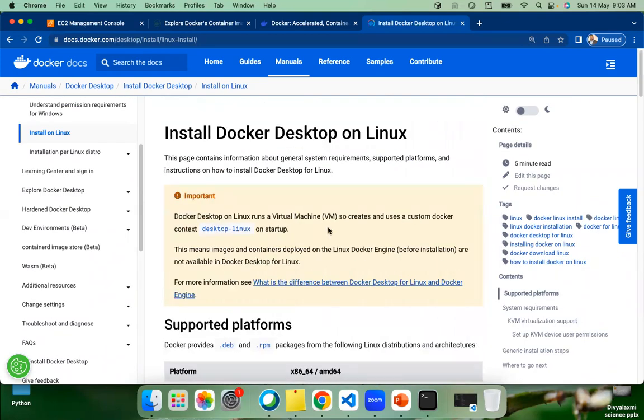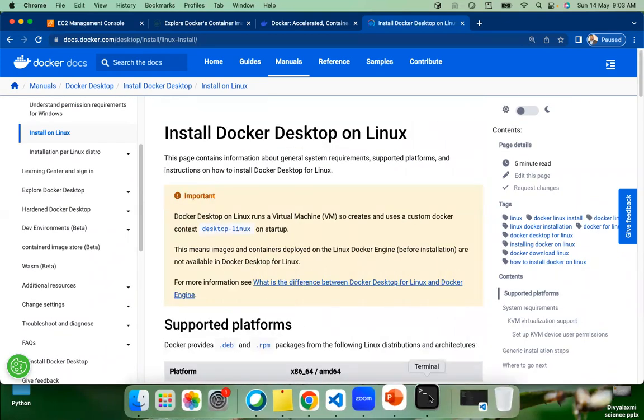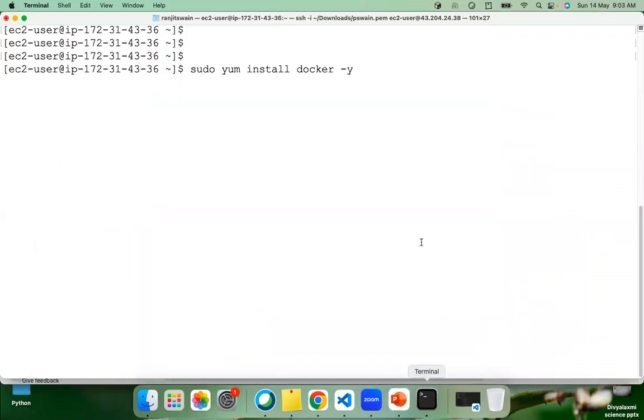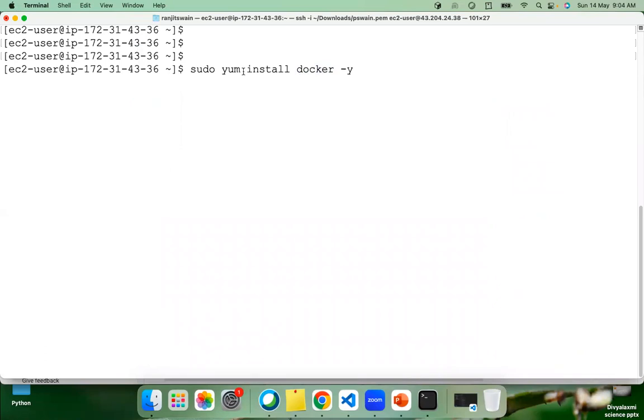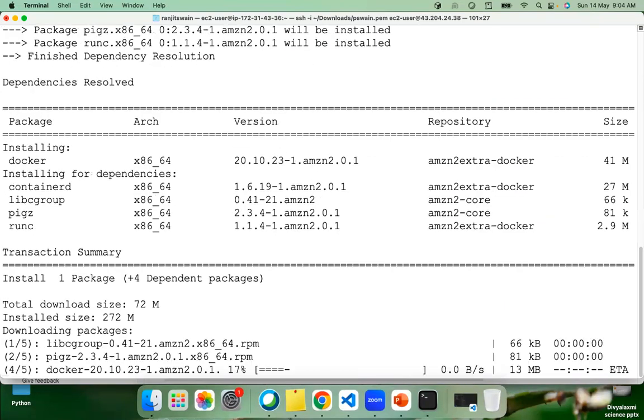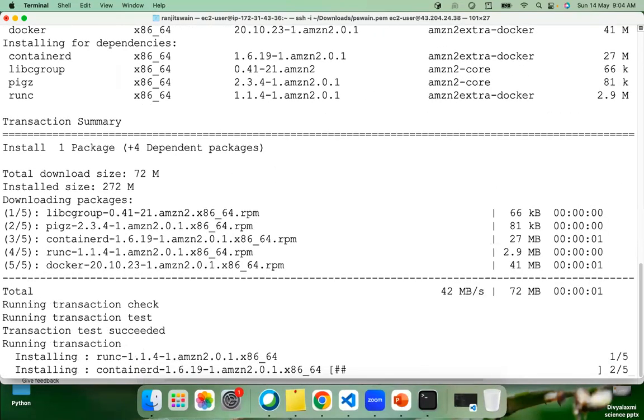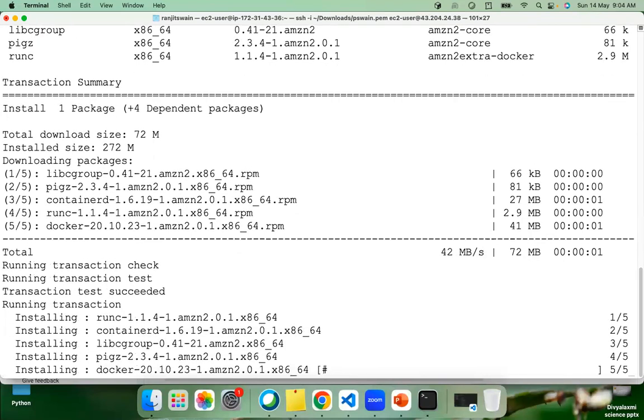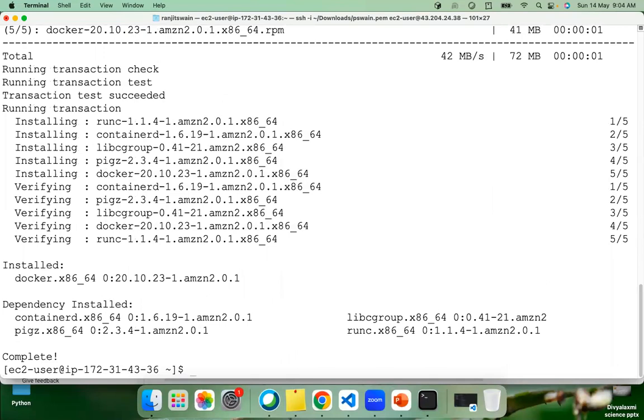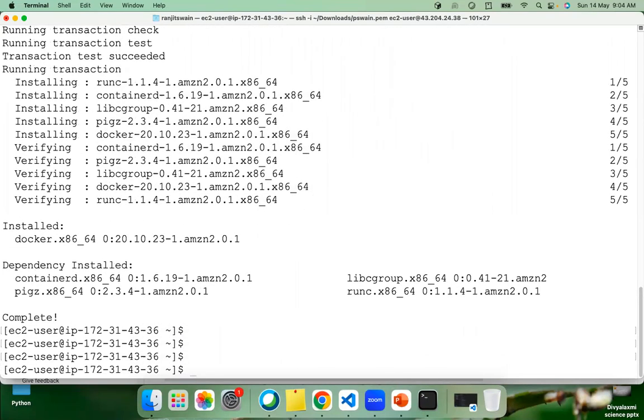But I would suggest one simple command for practice and hands-on. You can just use standalone Docker: sudo yum install docker. I'm going to install on Amazon Linux. Let's see. It's just installing all this software. Docker is installing on my machine. Just wait a few seconds. It will be installed quickly. Yeah, it's done.